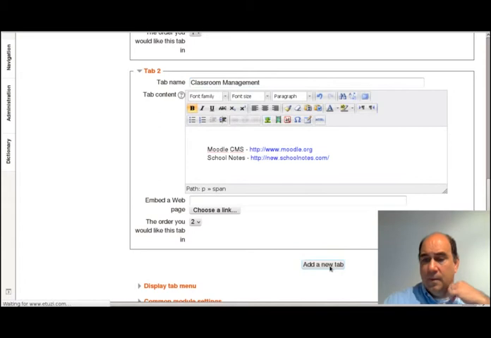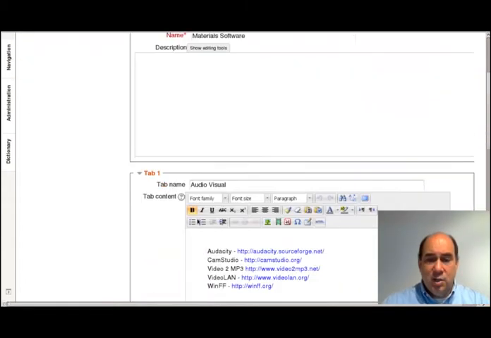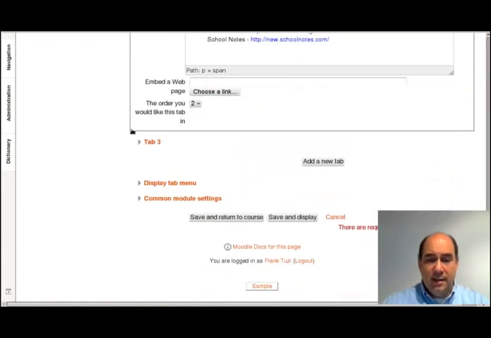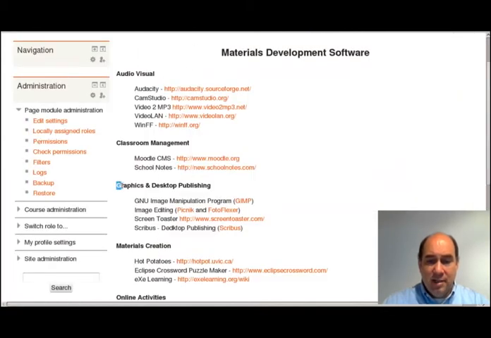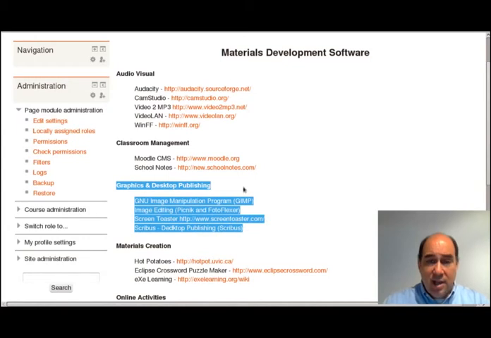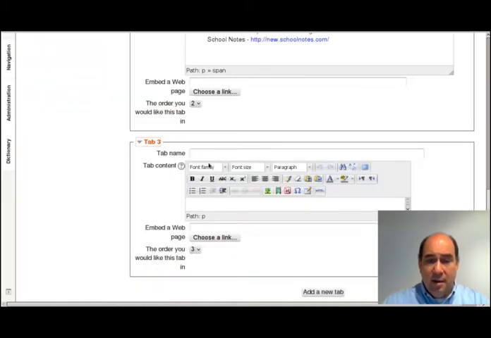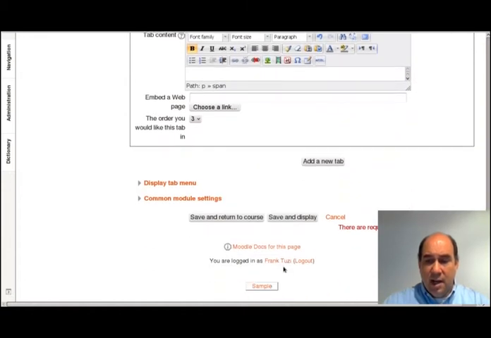All right. And let's call this third tab what? We'll call this Graphics and Desktop Publishing. I'm just taking stuff that was in one tab and now putting it across 3 tabs. Okay, so we're going to copy this. And this is enough. We don't need any more tabs. Okay, now that we're all done, let's just save and display.